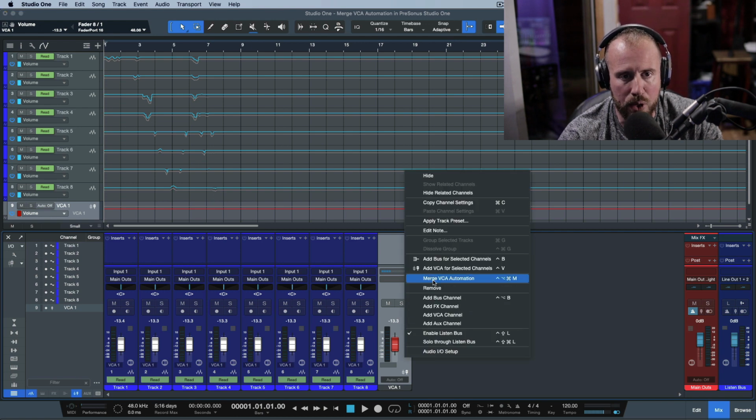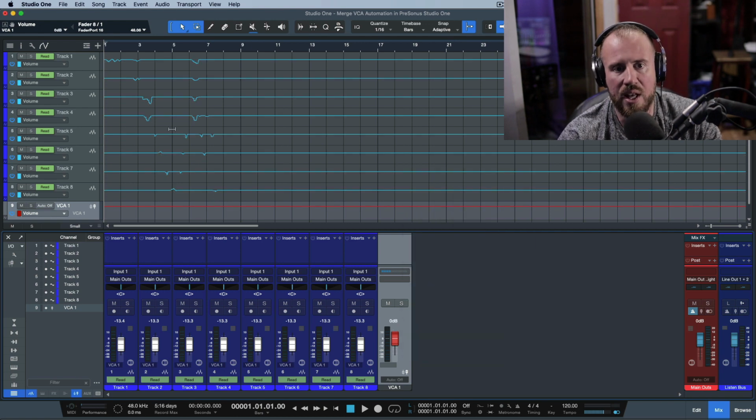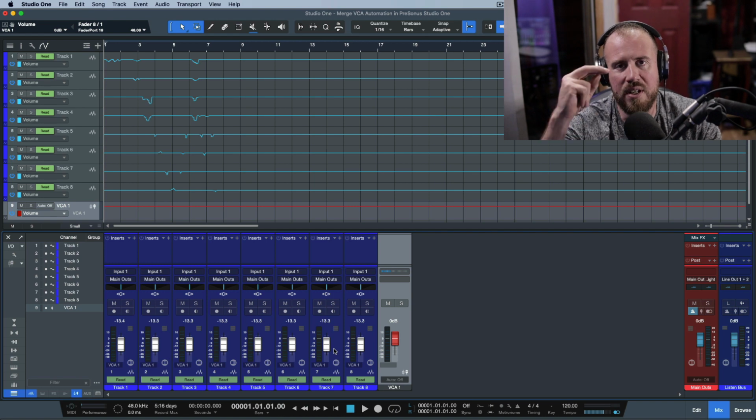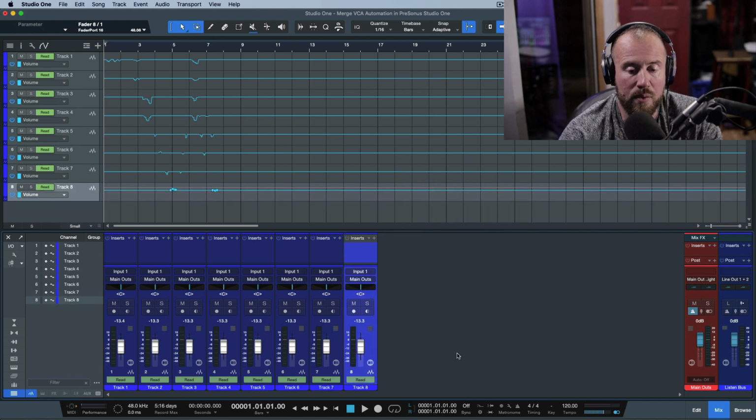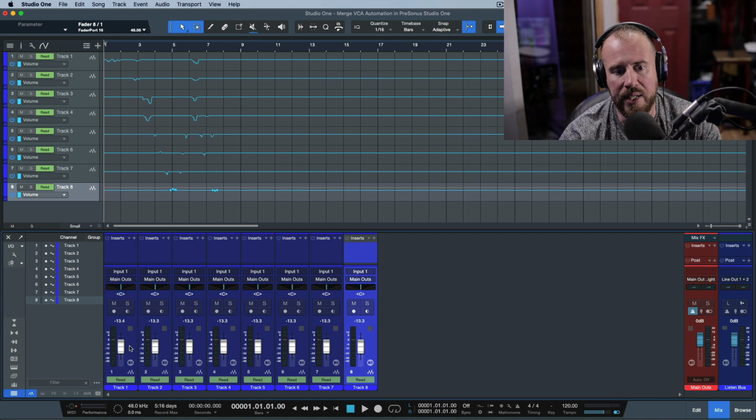So in this case, I go merge VCA automation, and now all of these tracks have been brought down by minus 13.3. At this point, we don't even need this VCA anymore. I could remove it. Now, all of these tracks are still in read mode, and they still have automation on it. We've just used merge VCA automation to offset that change. So that is one aspect, okay?